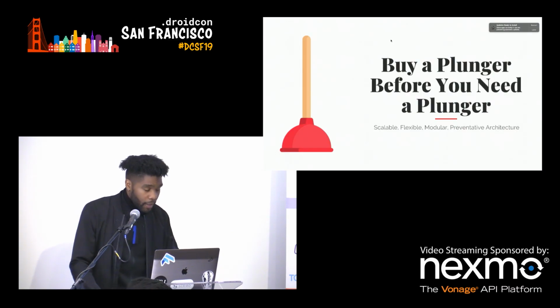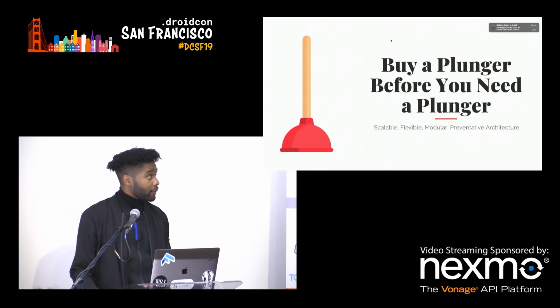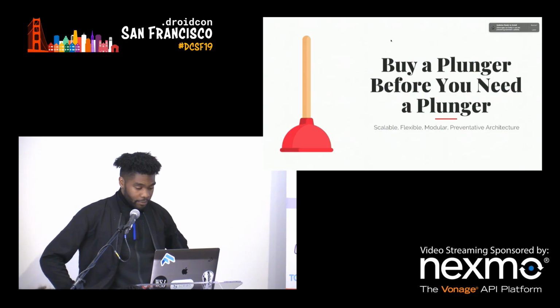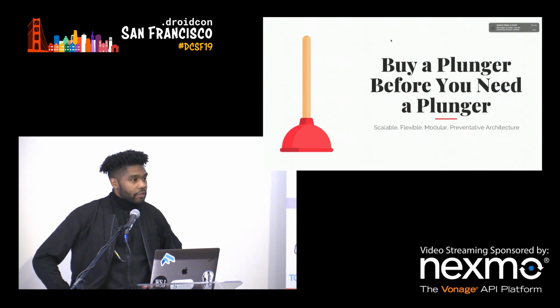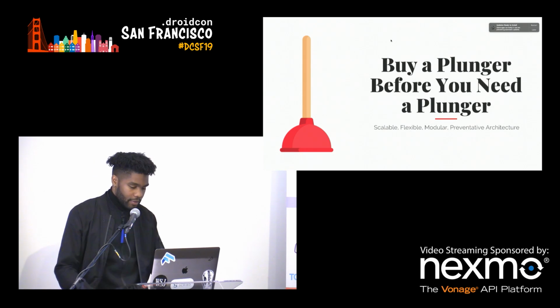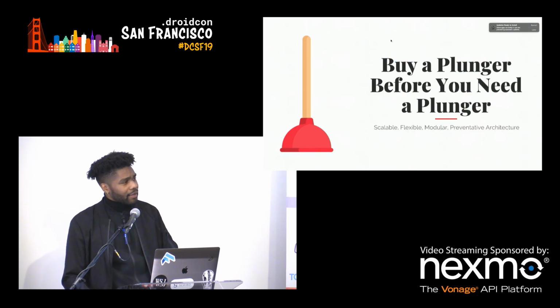One of my mentors once told me this exact thing: buy a plunger before you need a plunger. At the time, I thought it was pretty funny, but it's actually pretty true as well. The gist is that you want to have a tool to address your mess before you actually get into the mess, a lot like what the title is saying. And this relates a lot to software engineering.